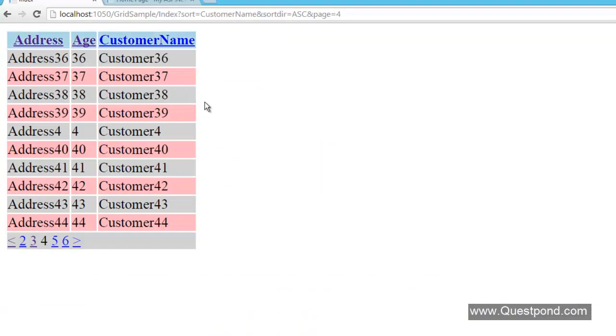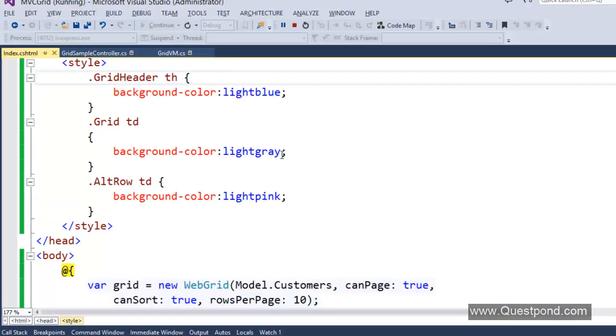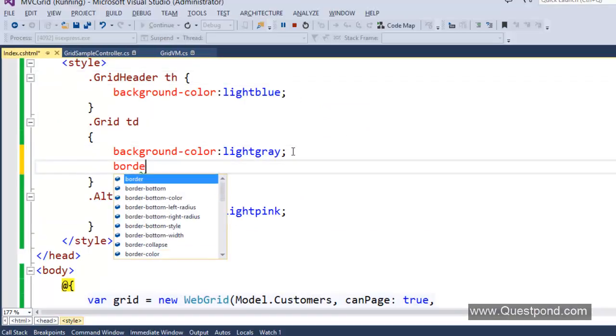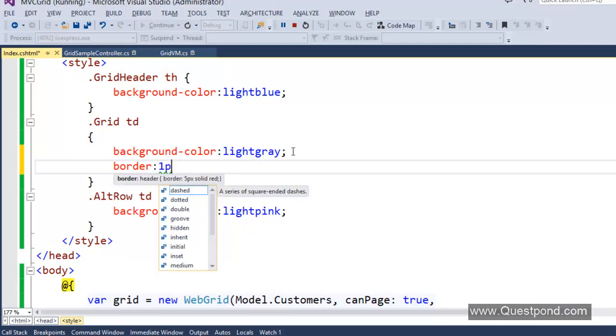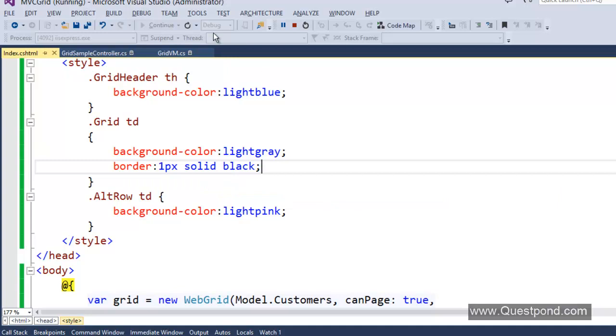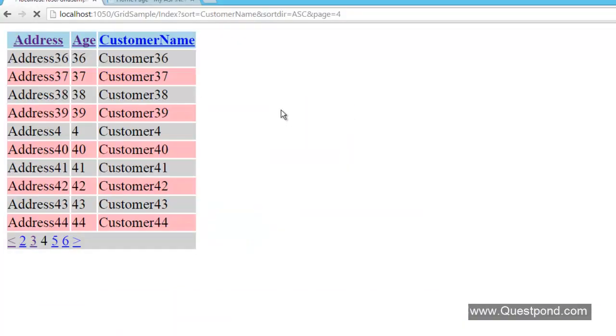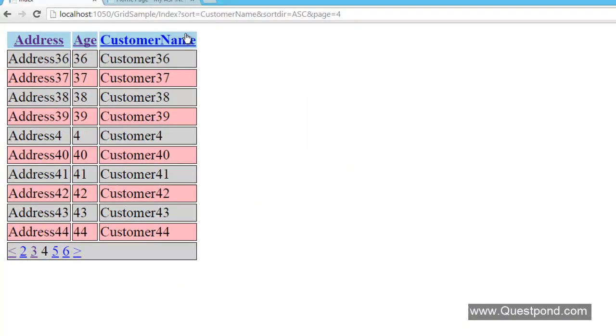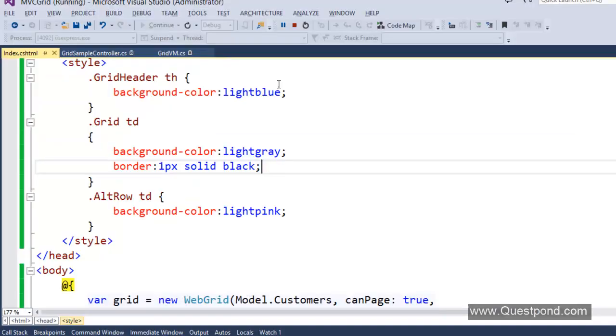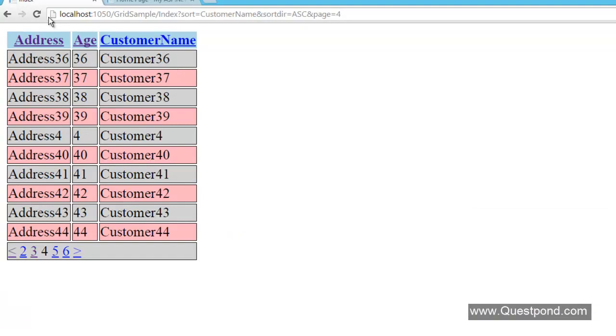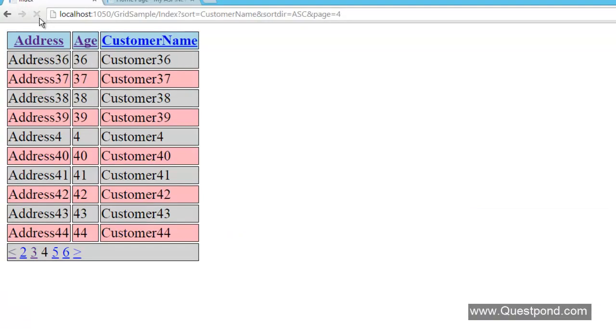Okay, it's there, but still it doesn't look good, right? So we need some kind of border here. So what I'll do is I'll say border colon 1 pixel solid black for td. Let me press reload now. Okay, but we need a border for this th as well. So let me do the same for this th. Let's say refresh, but still this gap and all, it doesn't look good.